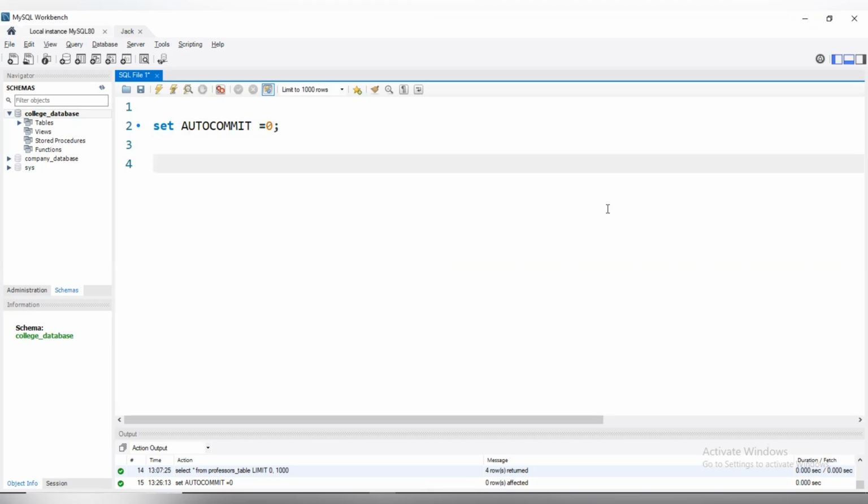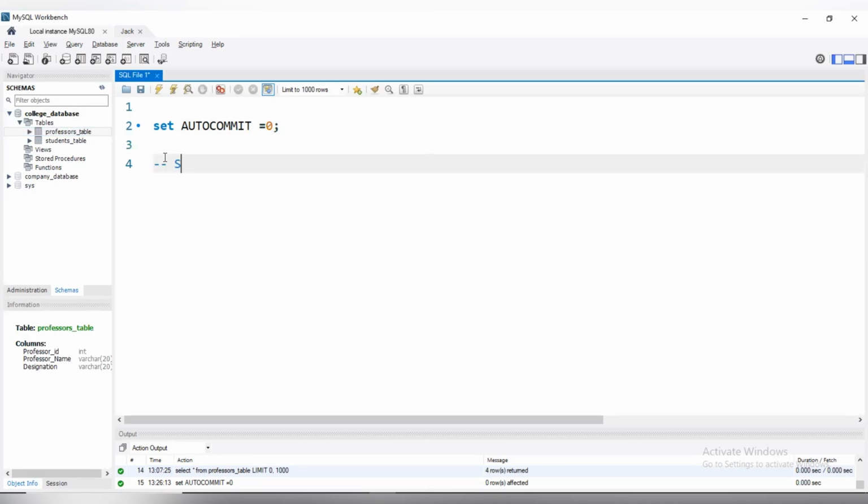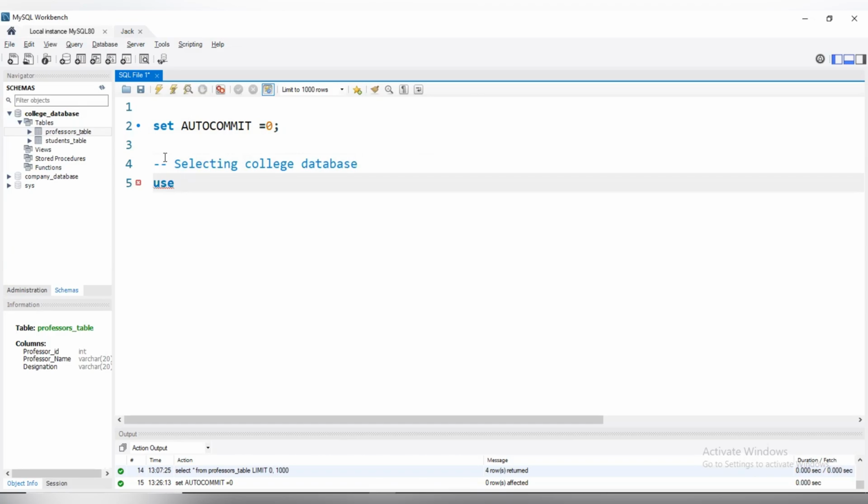Now I need to select the database. Since I'm going to work with the professors table, and the professors table is located inside the college database, I'm going to select the college database first. If you want to select a database, the command is USE database name, and instead of database name, I'm going to use the college database. Now I'm executing this query by using Control plus Enter. Now the college database has been selected.